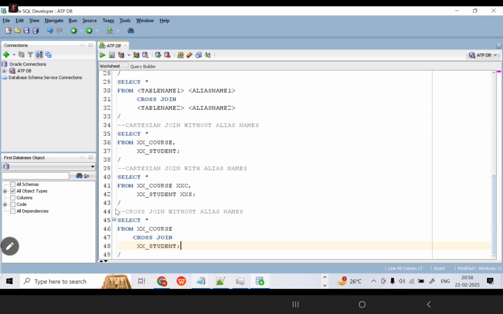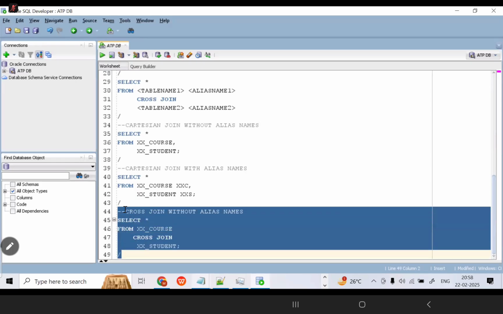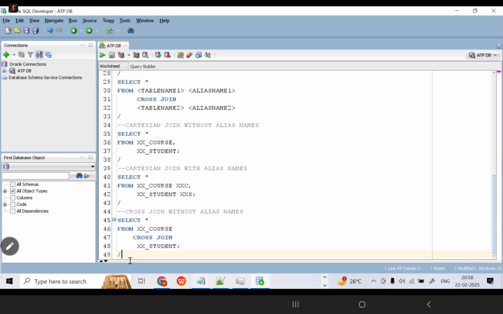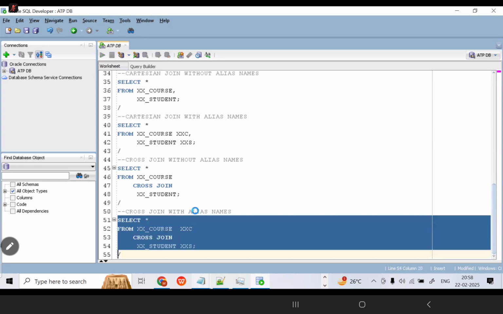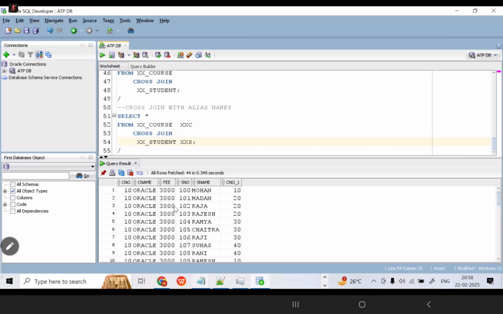Next one, the same with alias names, you can also write it. No problem. Both give the same output, but syntactically they are different. That's it. Now, with alias names only. Here I am going to write the alias names, XXC and XXS. Now, run the query. This output is also the same, but only the syntaxes are different. In the current versions, both ways of writing the query work. No need to worry about that.